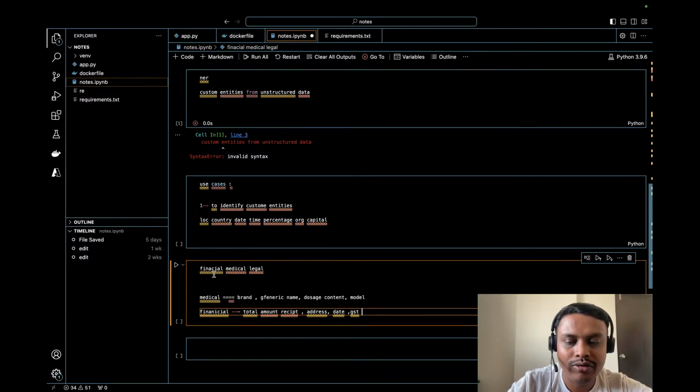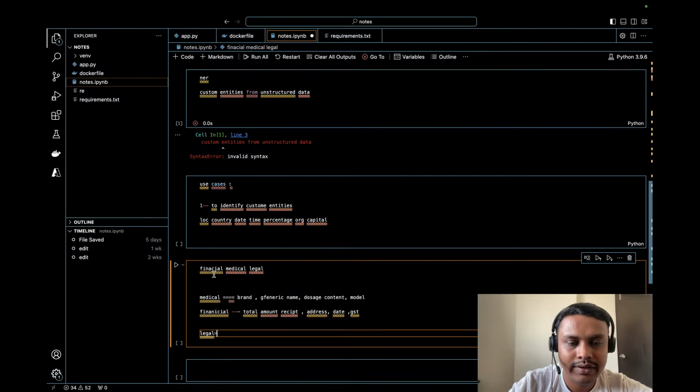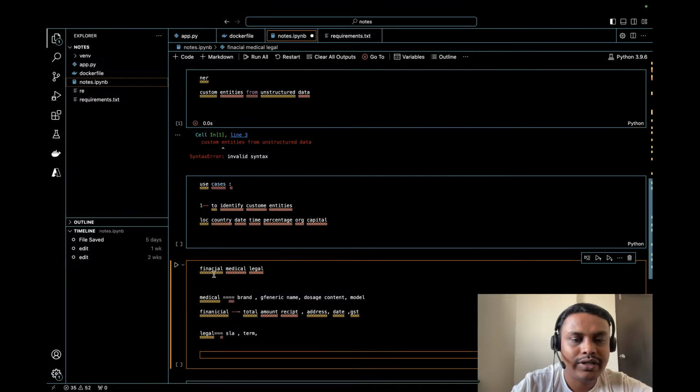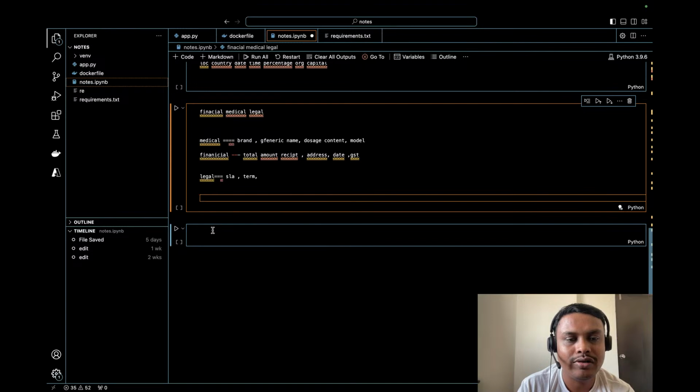So you can add your own terms. And if it's legal, there are so many terms, like SLA, service level agreement, then terms and conditions, then maybe validations or so many conditions. Those are the particular entities that may appear in that particular data.